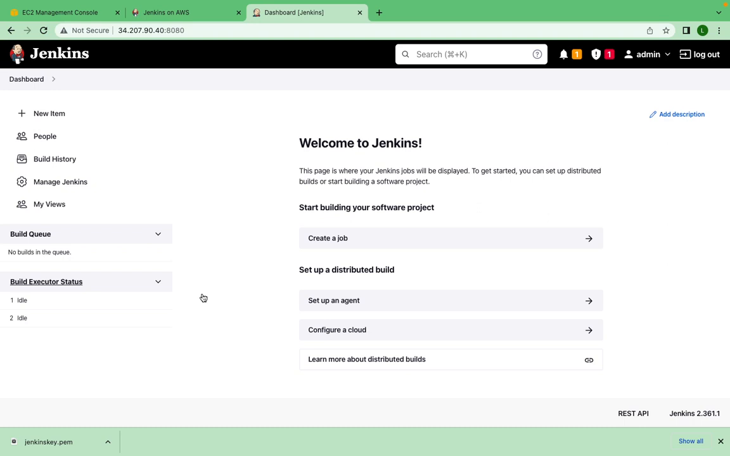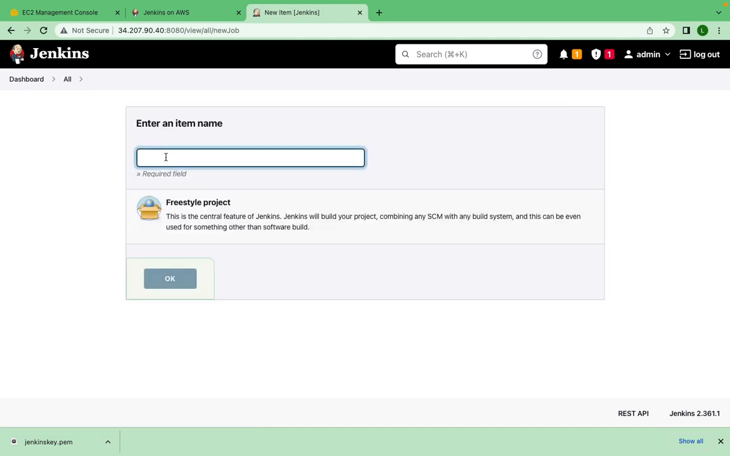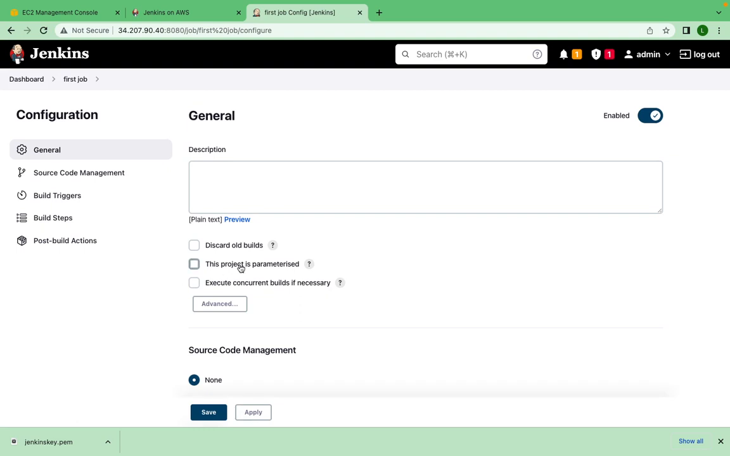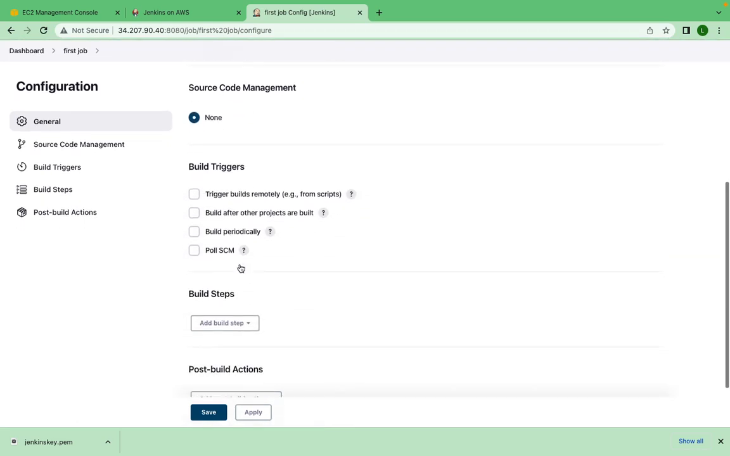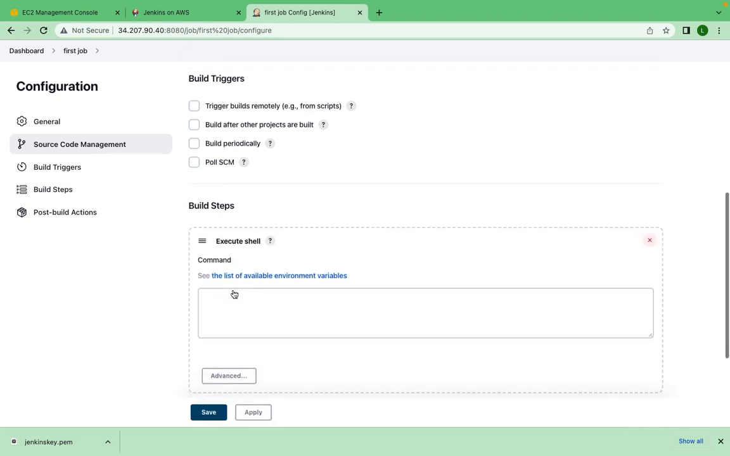So to confirm that it's working properly, now the next thing is we want to run a job. You come here, you click new item. Then let's call this job, let's call it first job. First job. That's fine. So I'm going to be using freestyle project. So click OK. Here you come down to this build step. So I'm going to be doing execute shell. I just want to run a shell command to confirm that it's working properly.